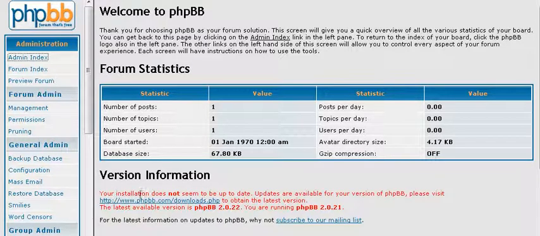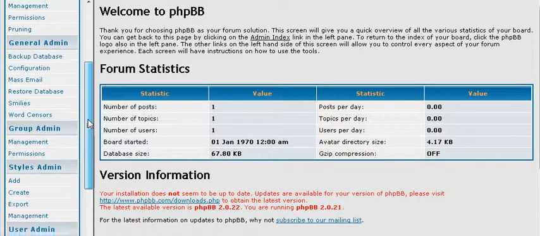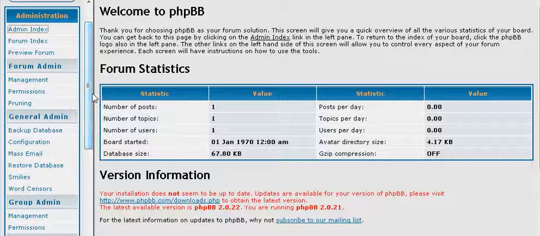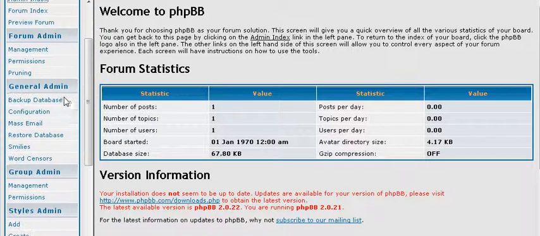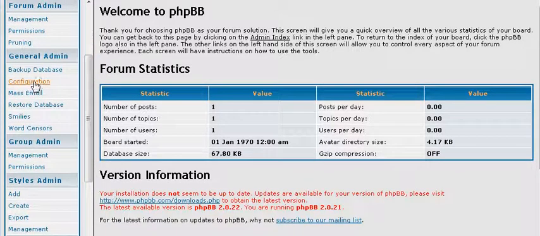When you first sign in, this is what you'll see. This is your main control panel. And down the side here, you will see the options that help you set up your forum. Now the first thing we want to do is go and set up our configuration.